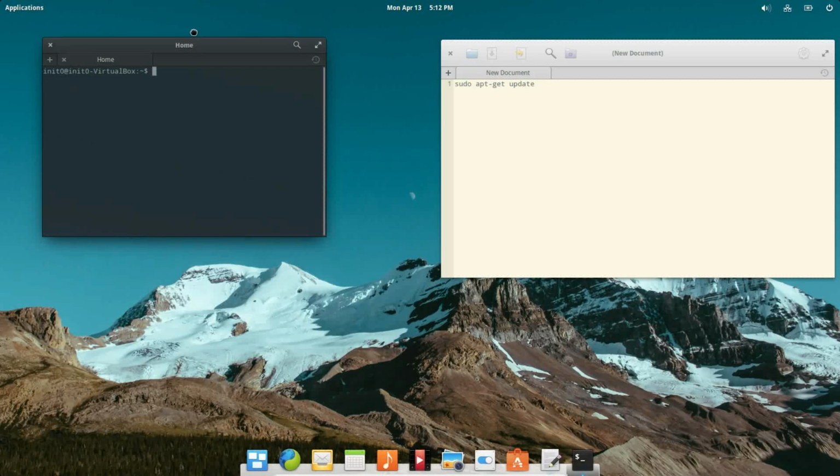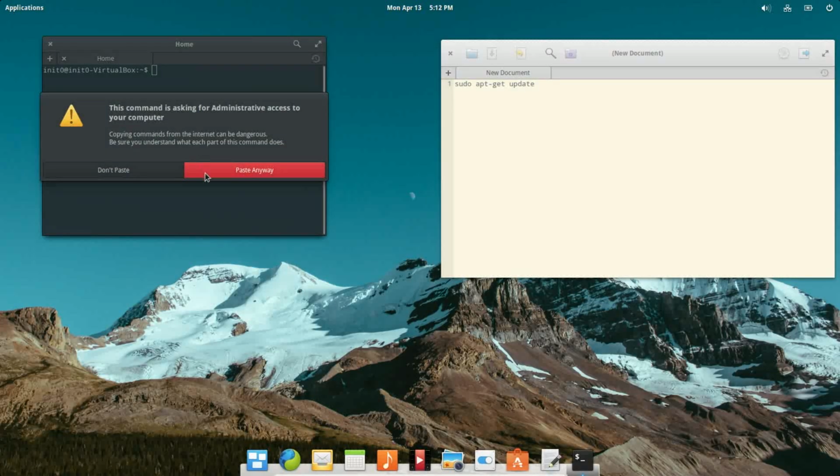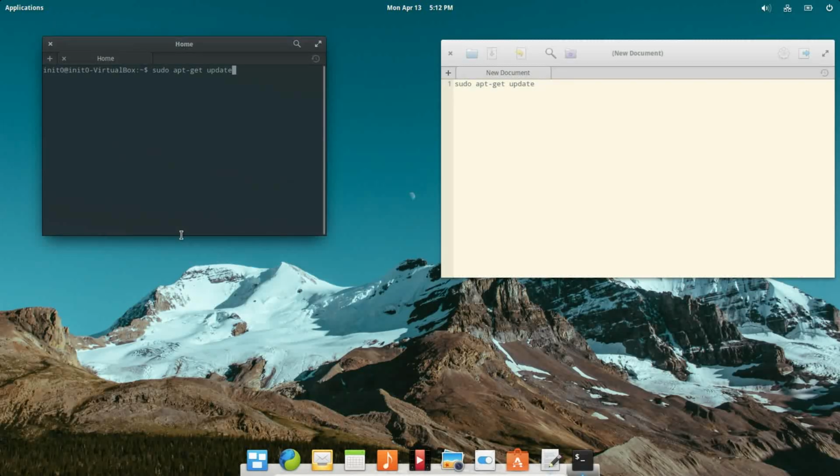One of them is a security feature. It has smart tab names and that sort of stuff. But if you copy a sudo command and try to paste it into the terminal, you'll get a warning pop-up saying that this command is asking for administrative access to your computer. So I think that's a pretty cool safety feature. You can choose to paste anyway or don't paste.